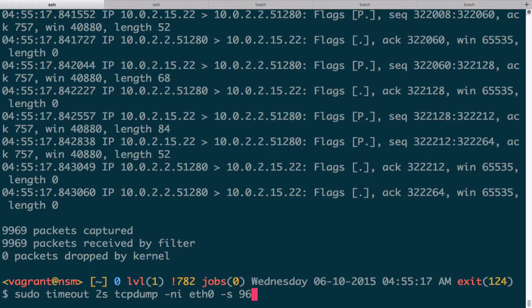So that's just one way to lower the amount of data that tcpdump has to process. Since it lowers the amount of data, when tcpdump writes a file, a new pcap file, it actually takes up less space because there are fewer bytes.